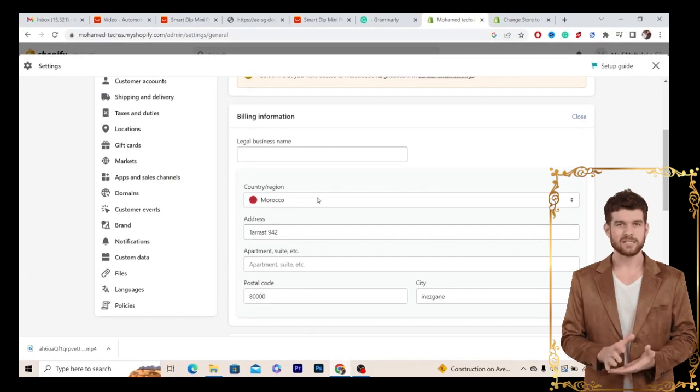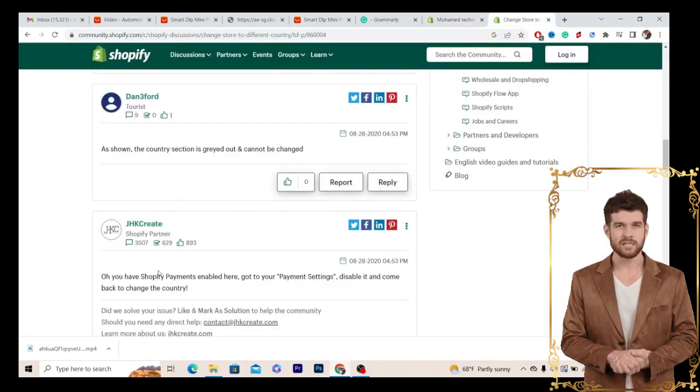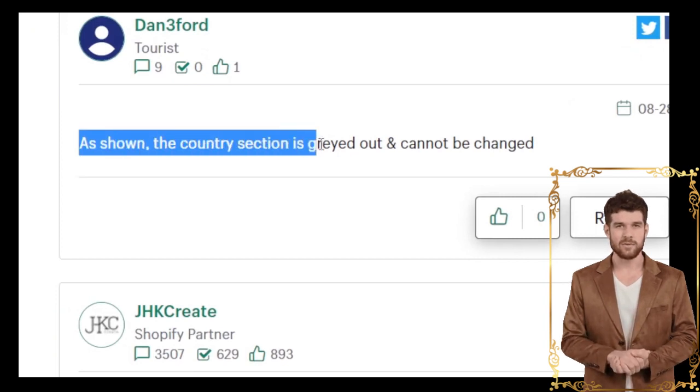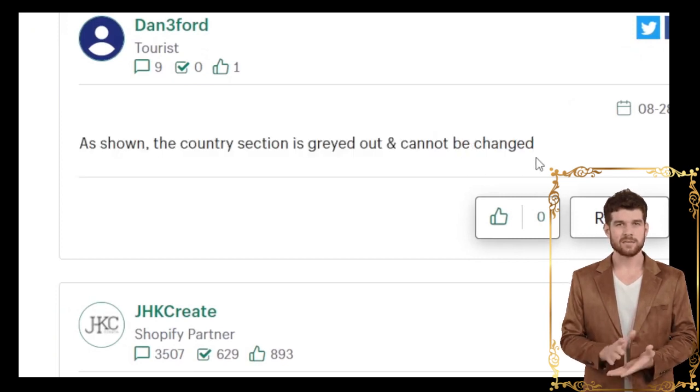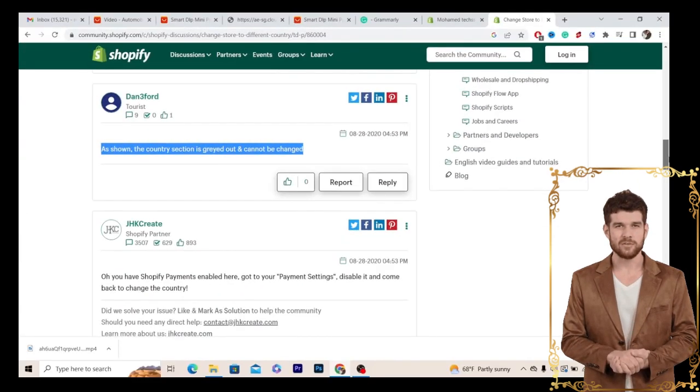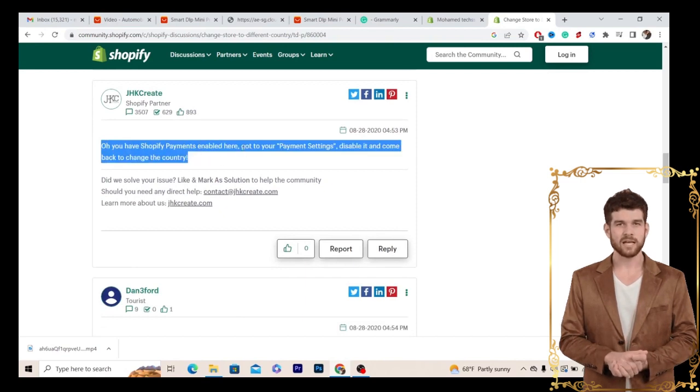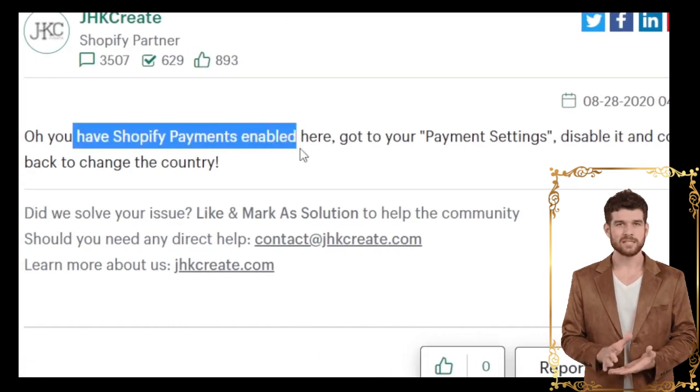Now after you click on edit, guys, you will see here the country. So if you have a problem like this guy, as you can see, he said, as shown, the country section is grayed out and cannot be changed. If that's your problem, if you can't change the country, this is what someone says about this. You have Shopify payments enabled. Go to your payments settings and disable it and come back to change the country.